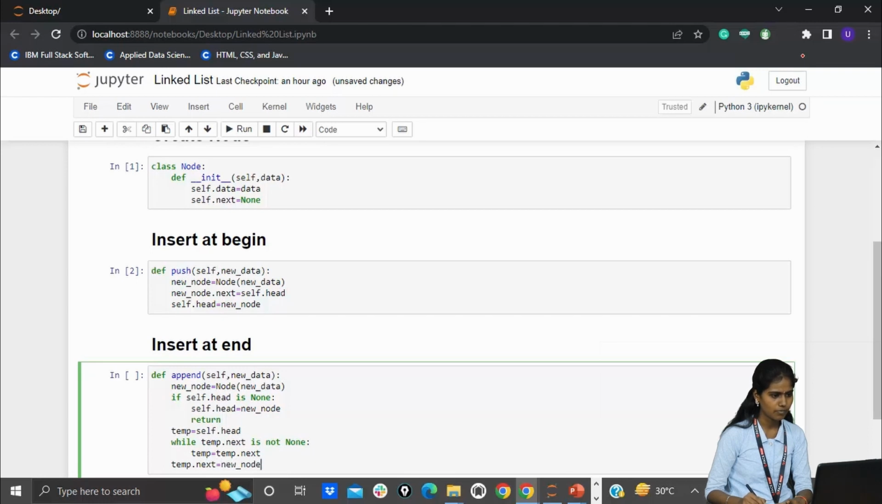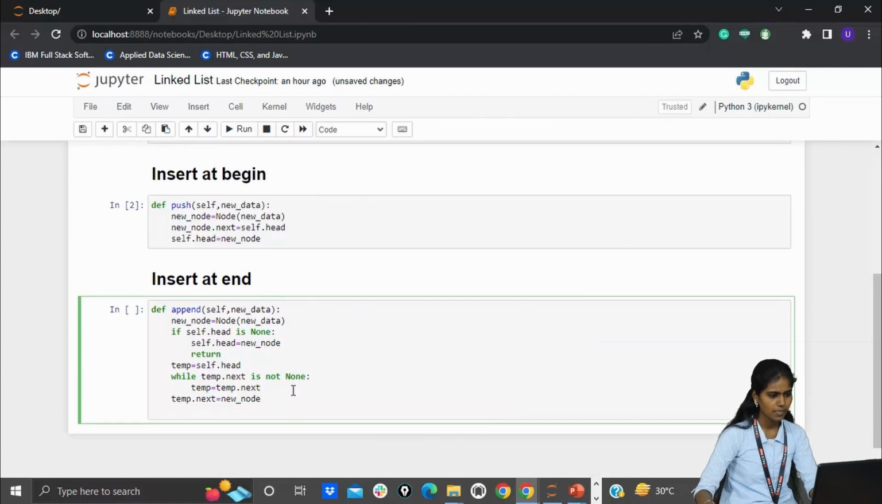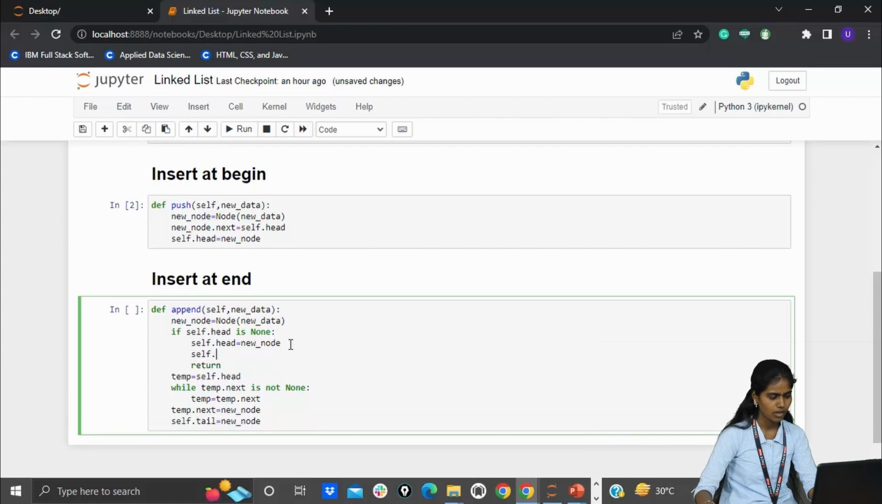And then that will be the tail also. If I'm referring to the tail, we have to give self dot tail is equal to the new node, new underscore node. And similarly here also we can give, that is the first element, that is the tail as well. So self dot tail is equal to new underscore node. Okay, so this is how it happens in the insertion at the end.